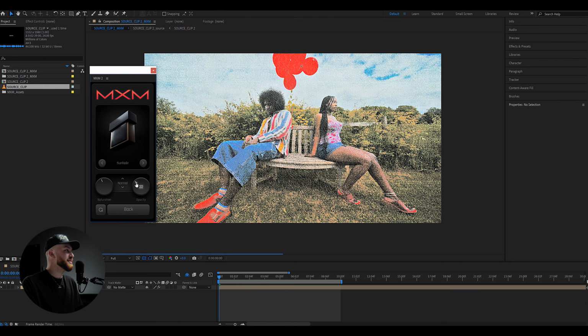I think for this we're going to stick to the sun fade or even the pastel. Kind of keep it pretty subtle like this. I think it's pretty cool.